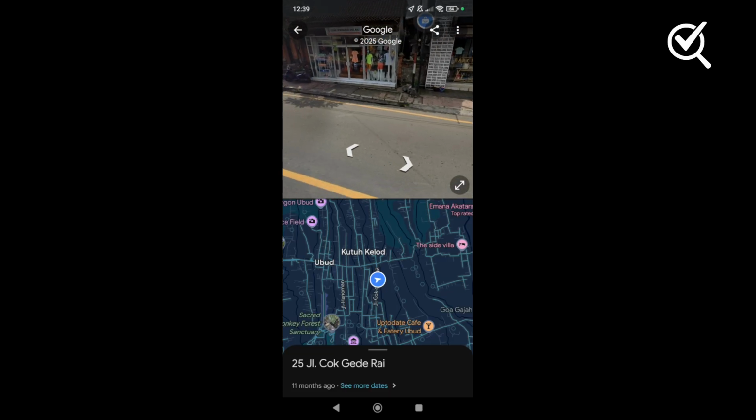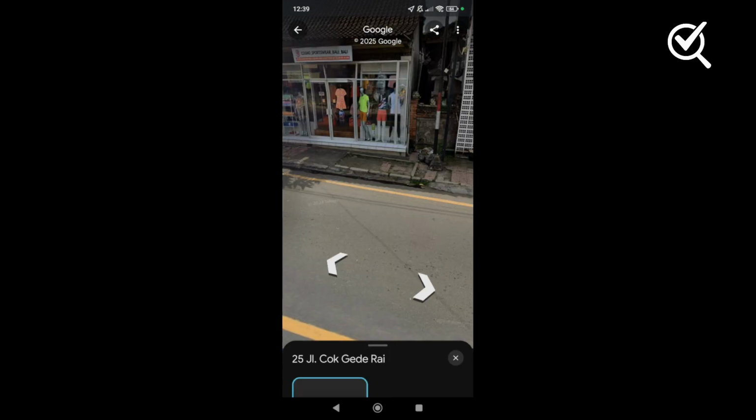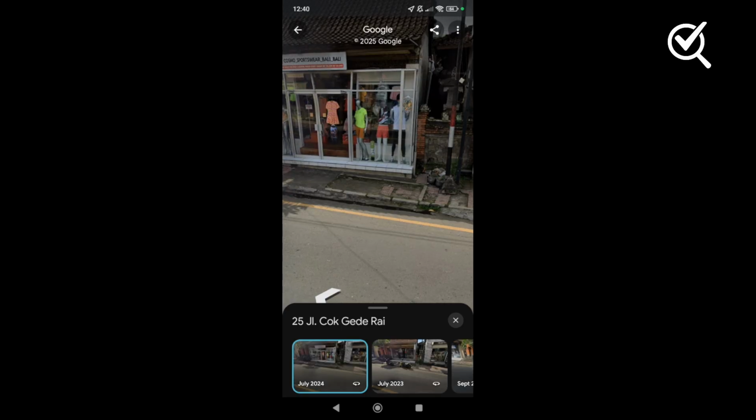Now you want to come to the bottom and click on see more dates, as you can see. So this current picture is from 12 or 11 months ago. Now click on see more dates and it should show you multiple dates.